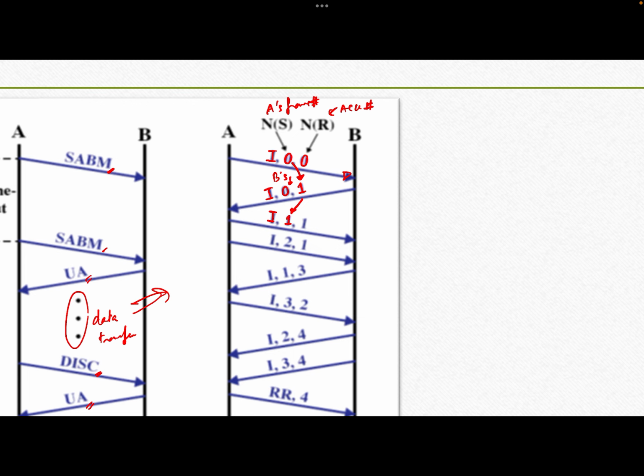A has sent 0 before, so now it sends number 1, and this is also connected to the fact that B is expecting number 1. It's ACK 0 already, so A can send frame number 1. Actually, A can send anything in the window of A. I will draw it in detail in a little bit. Look at the simple diagram first. This is a space-time diagram, but it's the simple one. I will draw the more detailed one in a little bit.